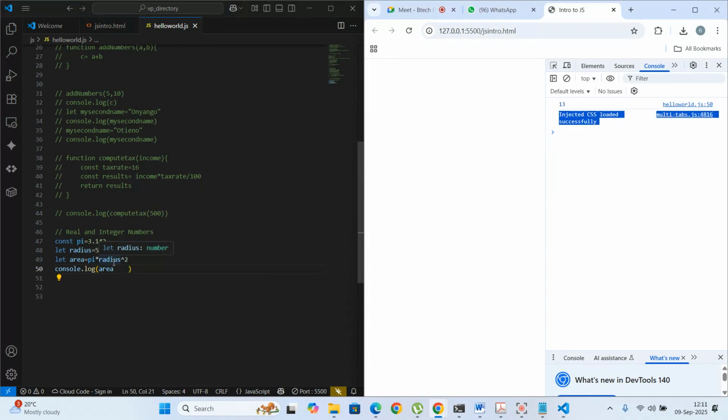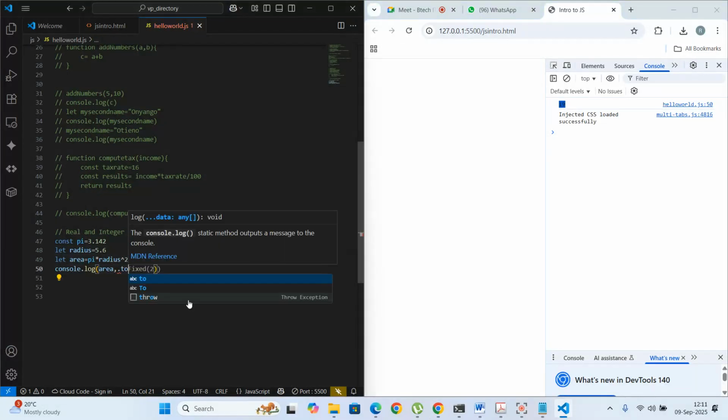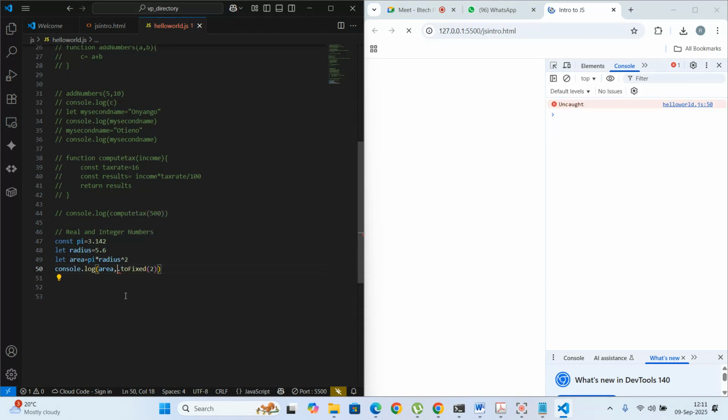So 3.142 times 5 is actually 13. Well, is it 13 point something? I don't know, but I want to believe it should be 13 point something. Let me use something like 5.6. It gives me 19. So you can see this one gives me an integer. If I want it to be a number with decimals, then I'll simply use fixed, but we're going to look at inbuilt functions later on. So it's 19.00.